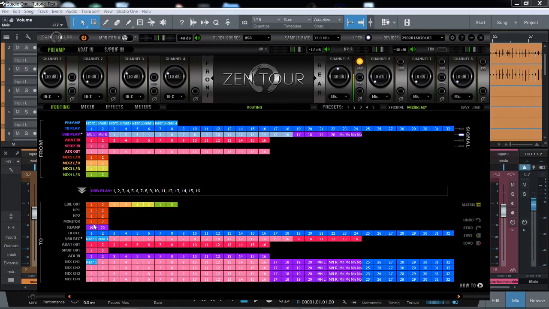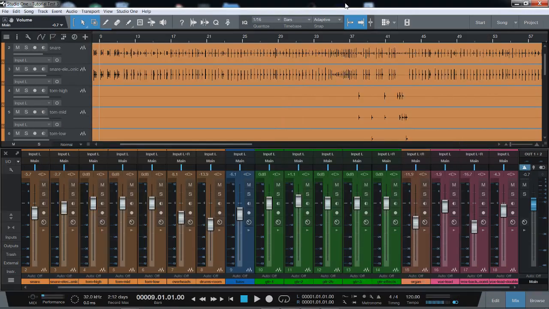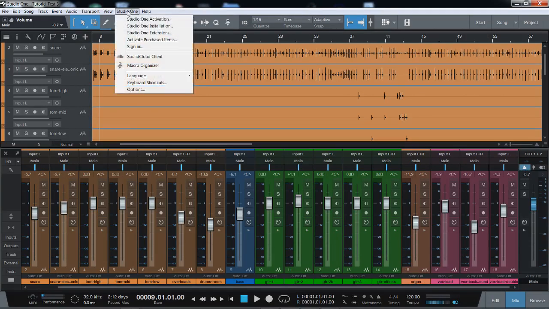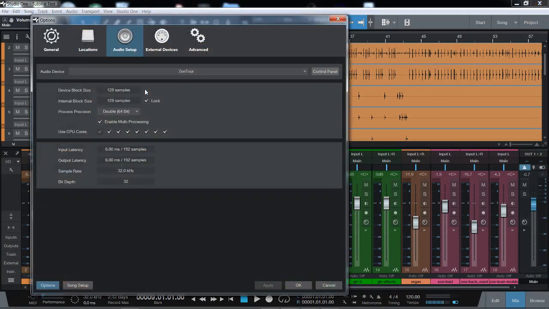I'm still using the mixer, the actual mixer, to do this. This whole mix channel thing has to do with the tutorial, but let's take a look at Studio One and what I'm doing in here. First of all, let's take a look at my routing.